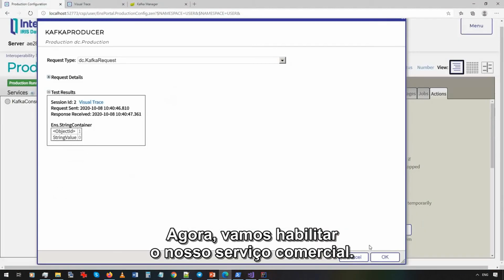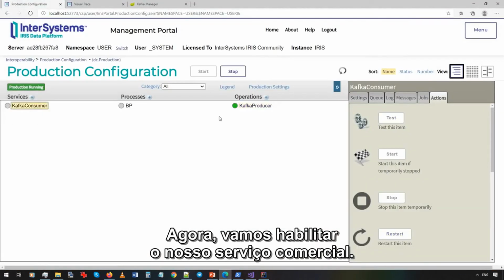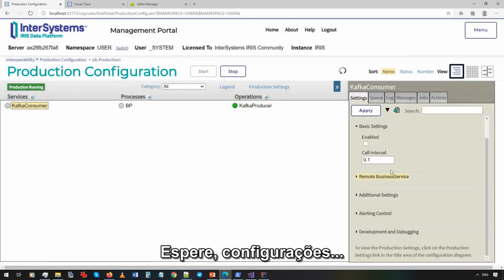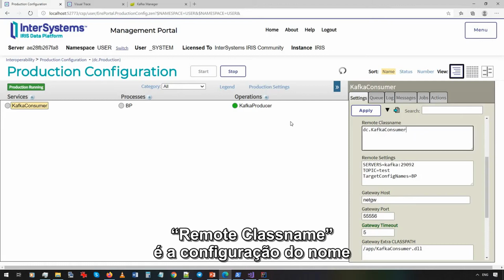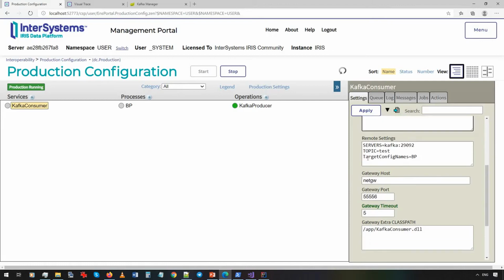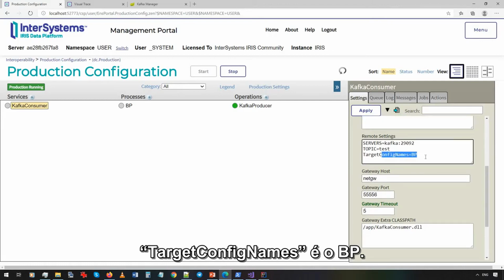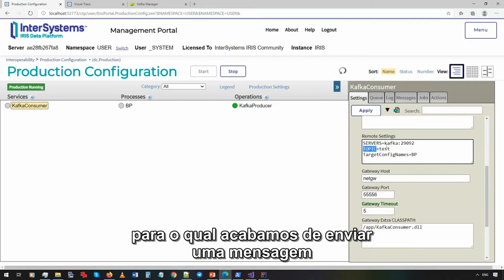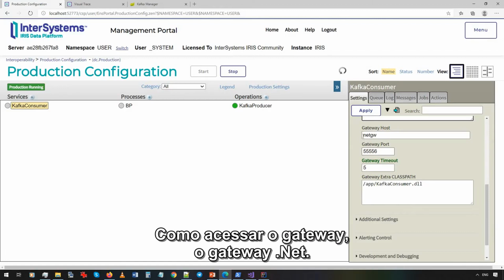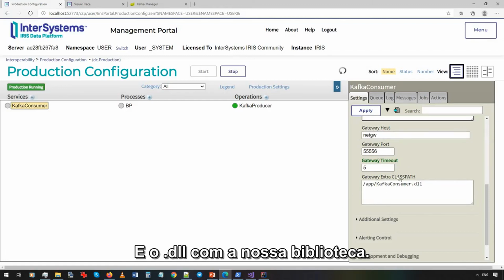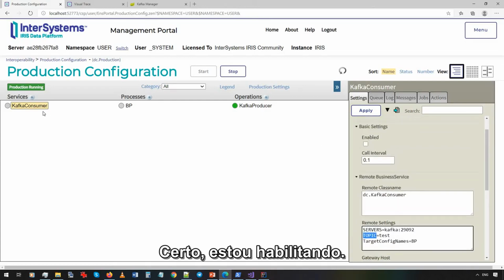Let's enable our business service. Oh wait, settings. Right, so it's all the same. Remote class name, and I specify the class name, settings, target config names is BP, and we subscribe to the test topic, which we just sent a message with our Kafka producer operation, how to access gateway, .NET gateway, and the DLL with our library. Alright, I'm enabling it.